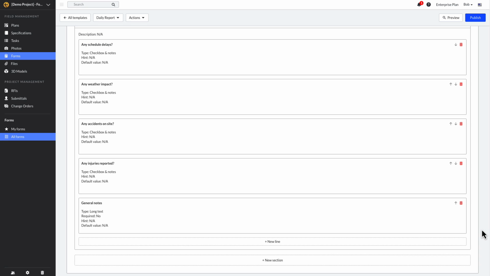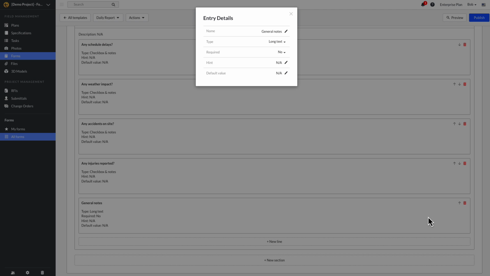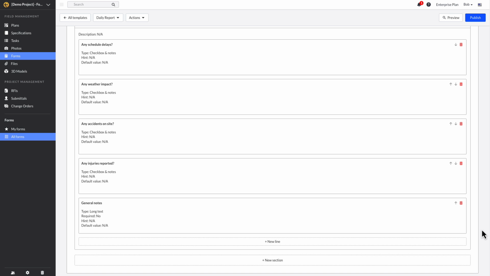As you add line items to your list in the Form Builder, you can click on any of the boxes to customize them further. Hints and default values are available to assist users in completing the forms. A hint is gray text prompting users for a specific type of answer, while default values will pre-populate an input that the user can overwrite if needed. We recommend looking at some of the pre-built templates to get an idea of how different list options are used. Let's add some checkbox and notes and a long text for this daily report template and keep moving.